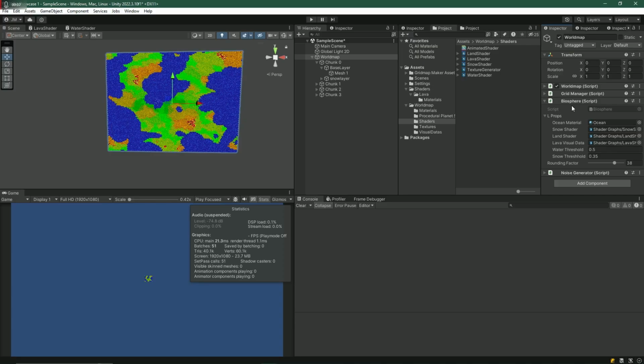Next, we have our biosphere class. The biosphere class simply takes in the three noise values, land, rain, and temperature, in order to determine what particular biome or visual data will be assigned to a particular hex. We have two other shaders I have not shown you, and I will not show them to save time. We have our snow shader and we have our lava shader.